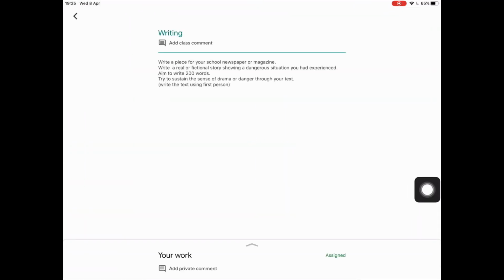When I tap on it, you have the instructions. What I have to do is to write a piece for your school newspaper. It has to be something like 200 words. I can add a comment. This comment will be open to everyone in the classroom. Or I can make a private comment. And this private comment goes only to your teacher.